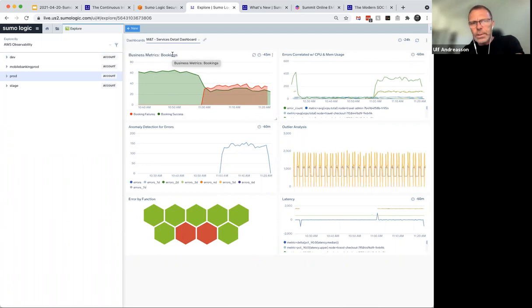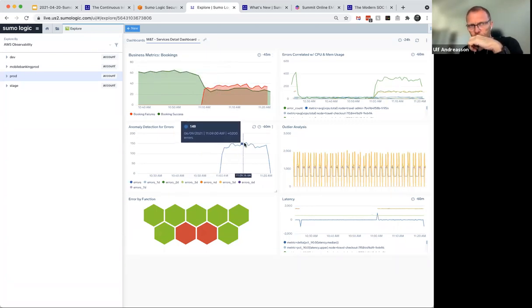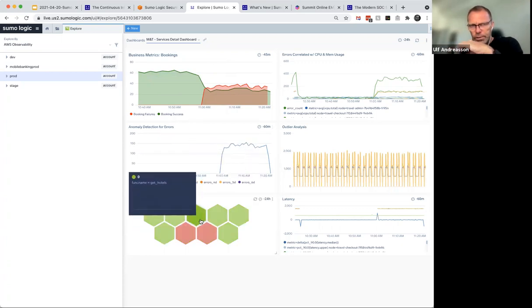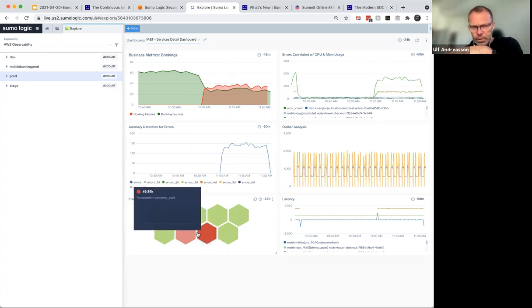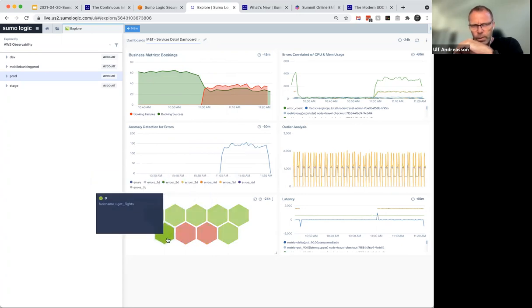So we can see when we have failures in the booking system compared to successes, and here it's been increasing, and suddenly we started to see a lot more failures. We can also detect these error messages throughout the system, right? And we can highlight this in different ways, depending on how you want to visualize this. So the charging and the processing cart is basically failing here with regards to different functions.